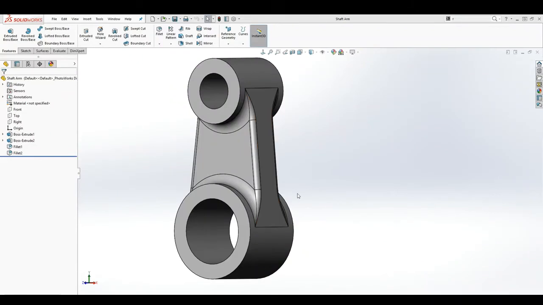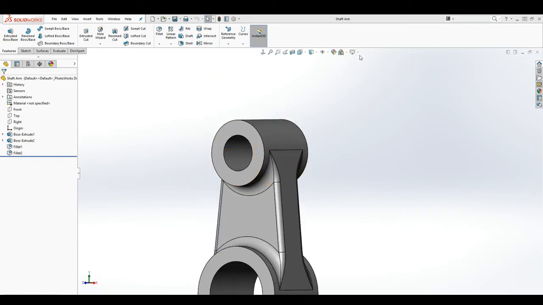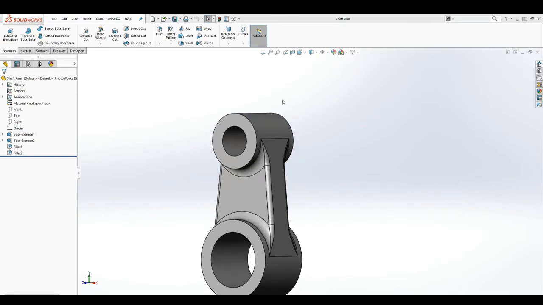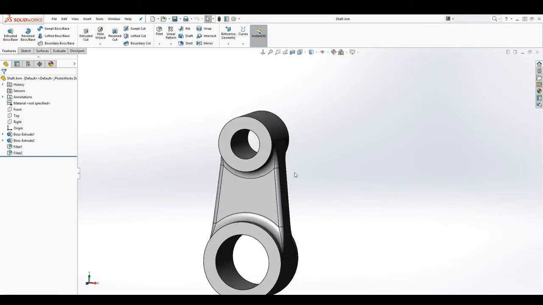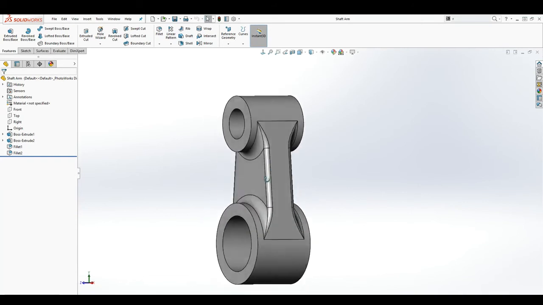Hello, welcome back. In this lecture, we will be talking about the heads up view toolbar, which is located right here. So these are your heads up view toolbars. We're just gonna cover each one so you can see what it does, and feel free to follow along using this part.